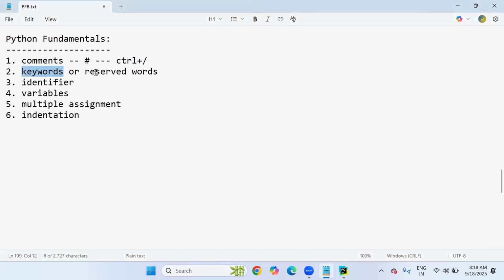So next I'm talking about keywords or reserved words. Keywords are very common in every language. We can also call them reserved words: a word reserved for a particular task, and that word can be used for that task only. Python provides plenty of keywords, each reserved for some specific task. You can't use them for your own variable or your own name. The purpose is reserved.